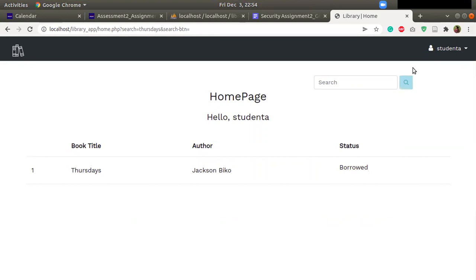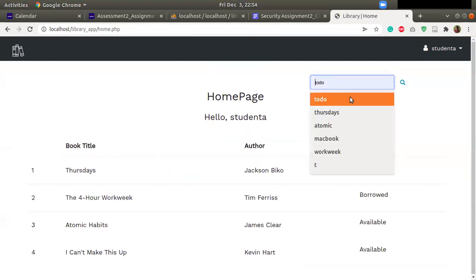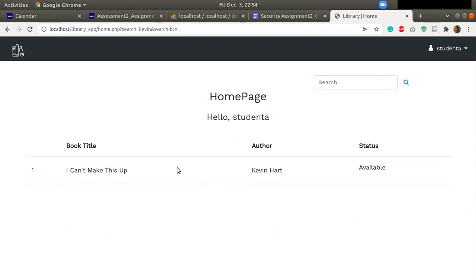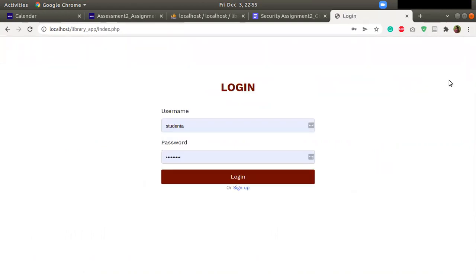You can also search by author name. Go back home. You can pick an author name and search for that specific author and the book that is in the library. And there it is. You're then able to log out, which takes you back to the login page.